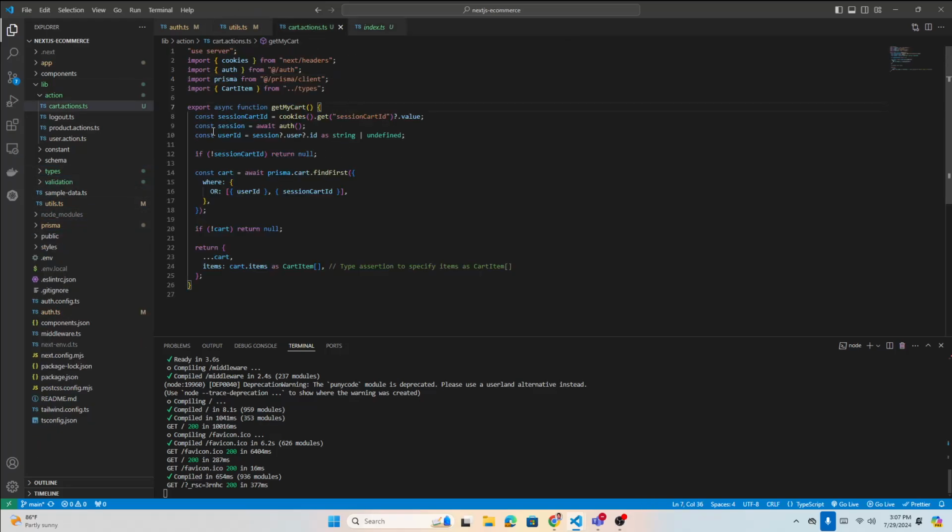So now look at this one. First, we're going to check if there is a session cart ID in the browser. And also we're going to get the session from our auth. We know how to get the session. This session is going to have user information, and then the user ID. From this session, remember I told you, we can find the user ID. If someone is logged in, you're going to get this. Even if someone is not logged in, you still have access to the session.